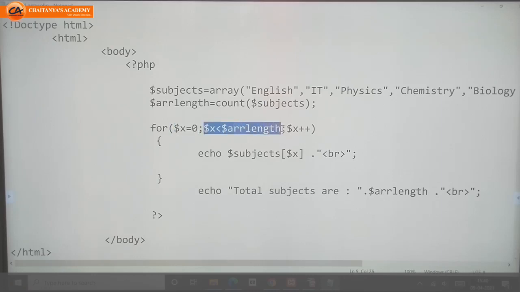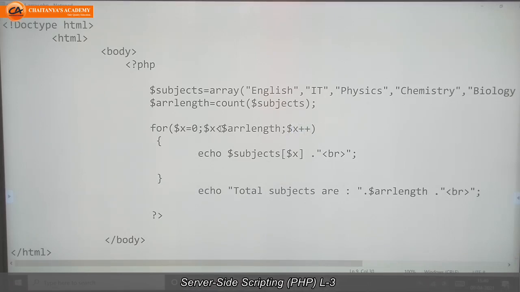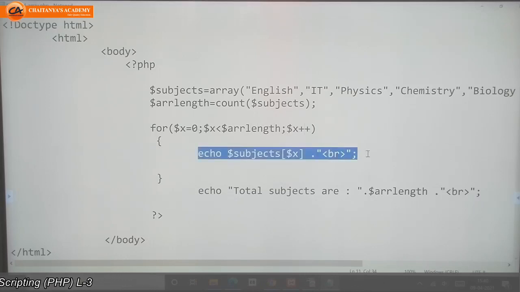Variable less than array length. This is the condition. And the third one is iteration. I want to increment the value by 1 every time. After execution of this statement, each time I want to iterate the value till my condition becomes false. Means till the condition is true, it will execute this line of code. Once the condition becomes false, it will come out of these curly braces.